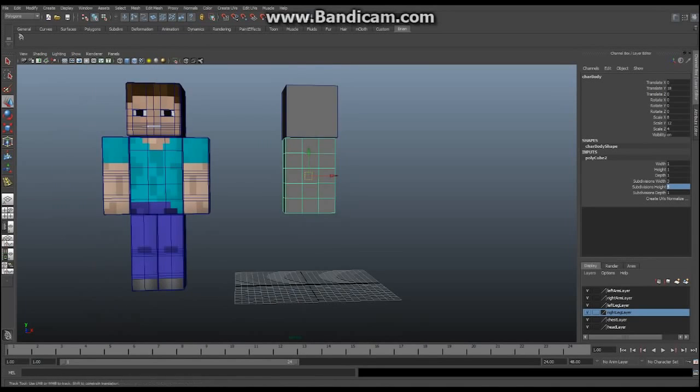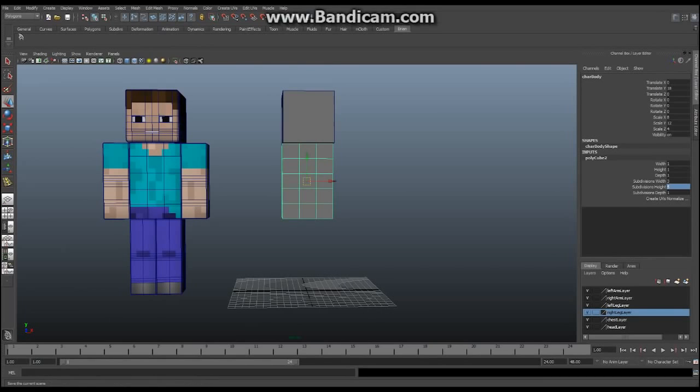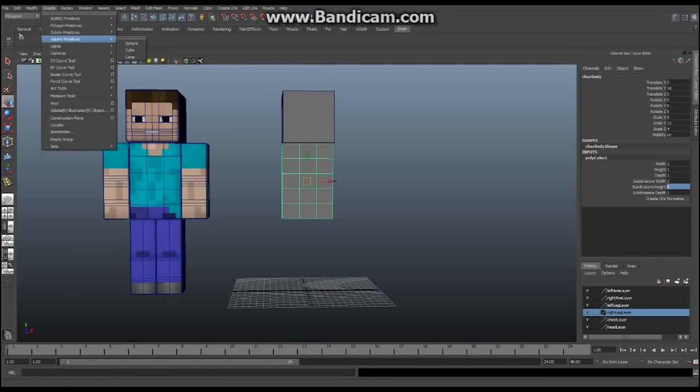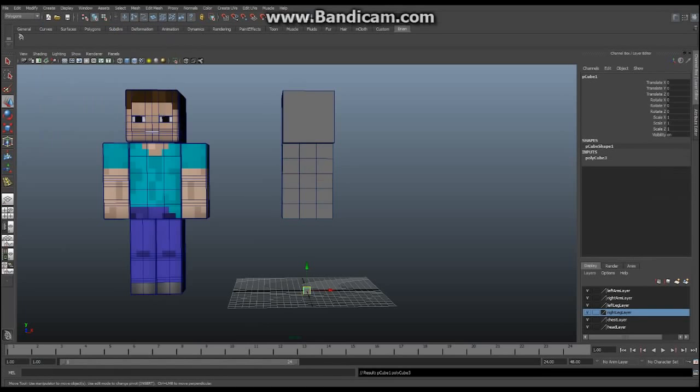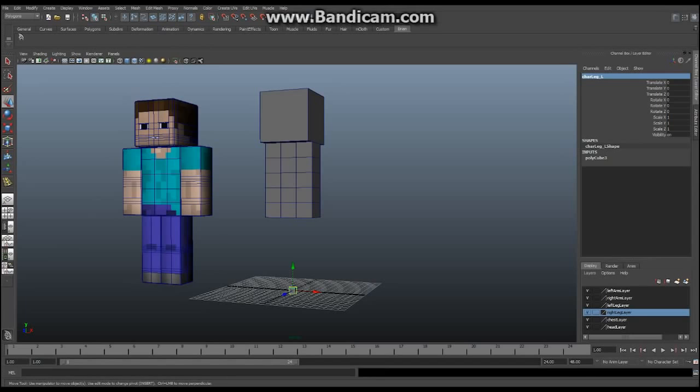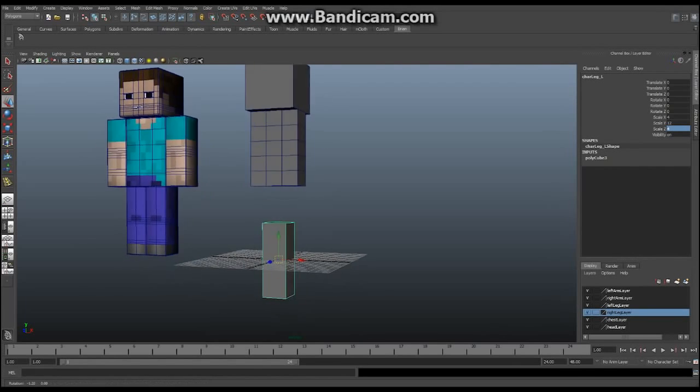Okay, the next thing we're going to do is add in a leg. Let's do a leg. I'm going to create polygon primitive cube. Right at my origin, rename it car leg underscore L. This is my left leg, so underscore L. Now, I know that this leg is 4 units wide, 12 units high, and 4 units deep. So I'm going to change it to 4, 12, 4. And that's my leg. Perfect.